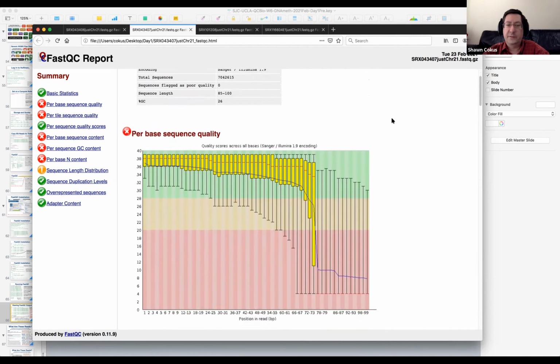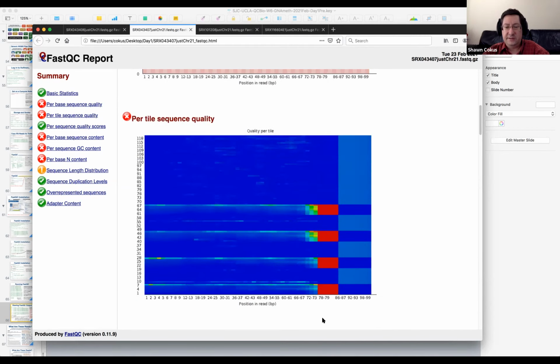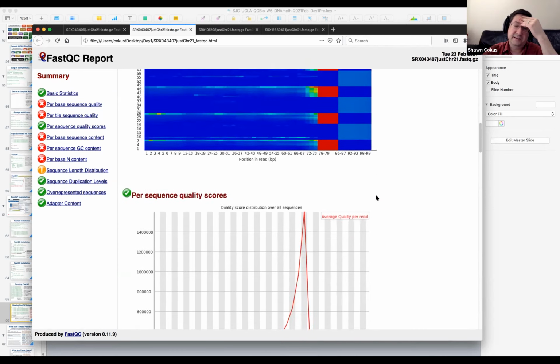Here's 043407. It looks like the tail end of this one is not too good. Some of the tiles just kind of, who knows? Some of the tiles died.